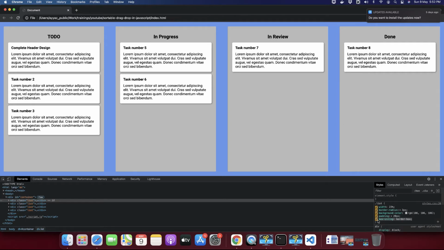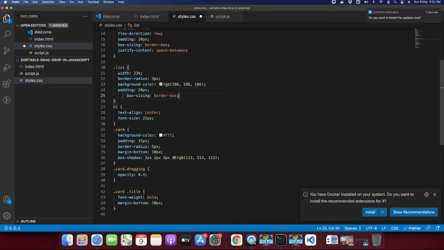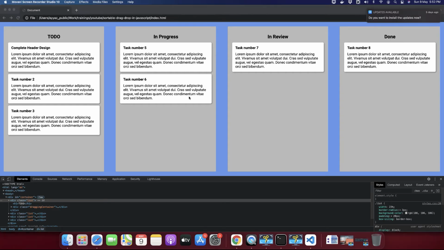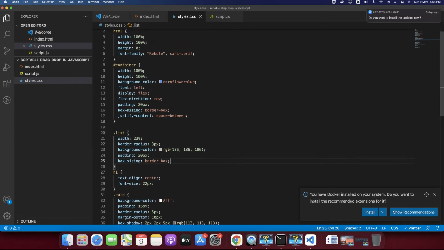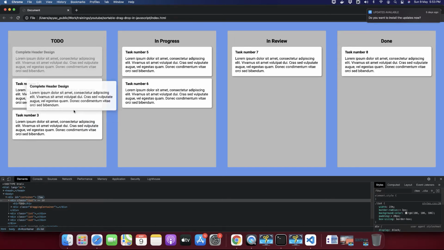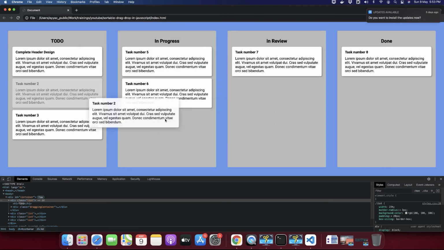In this way, the padding will not consume the width. It will be added internally. So that is a very nice feature of the CSS. Okay, so as we have seen, when you start dragging, it changes the opacity of the element that is being dragged. So that looks cool.